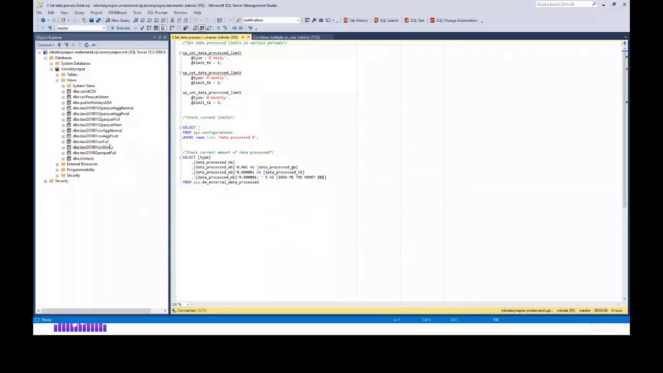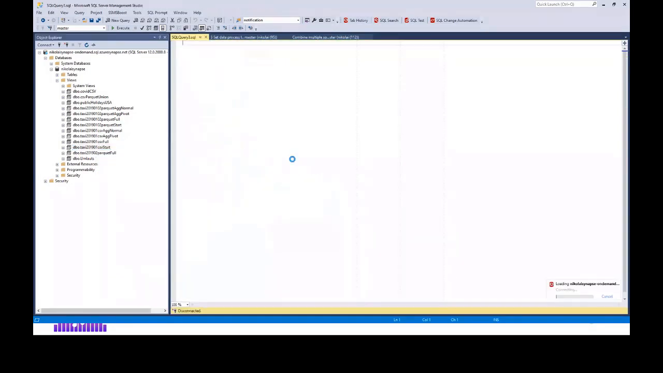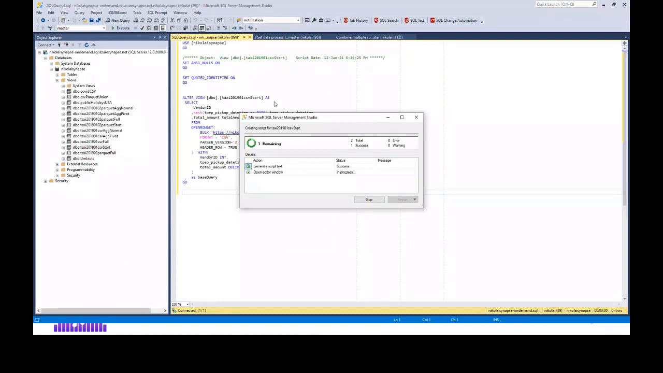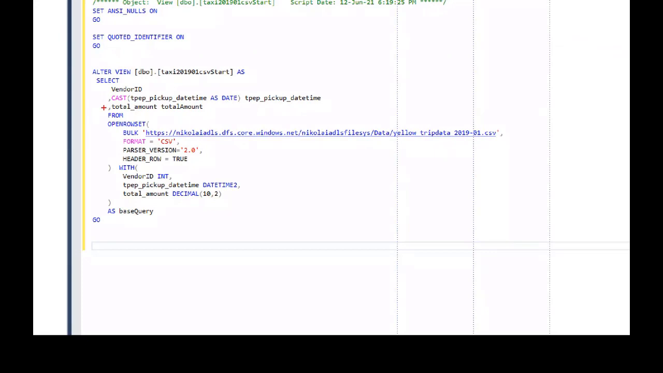Here I have some views that I've already created. Before the session, I will just show you the definitions, for example, of this view, and you'll get the point, I think. So here I'm using the OPENROWSET function to directly query data which is stored in a CSV file within my Azure Data Lake storage. I'm specifying some parameters here, like format. For example, this is a CSV file, and here I'm explicitly setting data types for my columns.